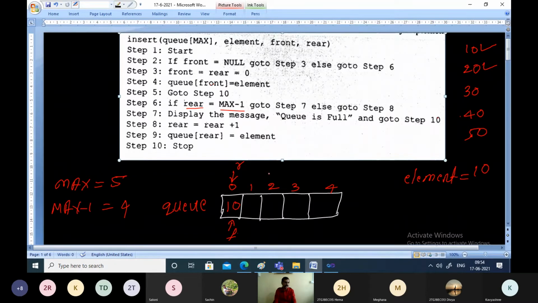If this is true, what happens? The entire queue will be full and we cannot insert new elements. So what are we checking? Whether the queue is full. How do you check? Rear is equal to max minus 1. Max minus 1 is 4. Is rear pointing to 4? No, it is not pointing to 4. When rear is pointing to 4, the queue is full and we cannot insert elements. If this is true, go to step 7. What is happening in step 7? Display a message saying that the entire queue is full and we cannot insert new elements.